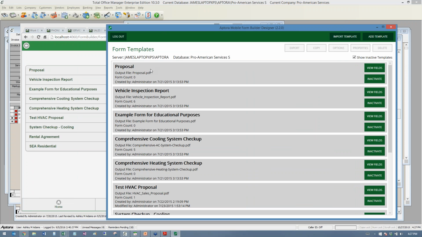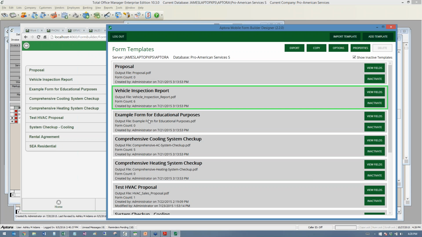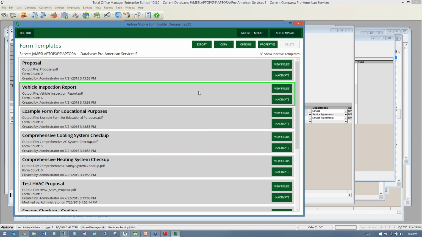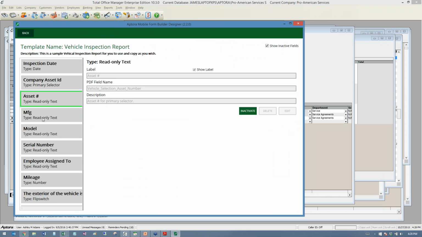This is the desktop application that allows you to build your own templates or your data entry forms. So you can see I have a proposal, the vehicle inspection report, etc. So let's modify the vehicle inspection report. I'll click View Fields or double-click on it, either way. You can see here the various fields.